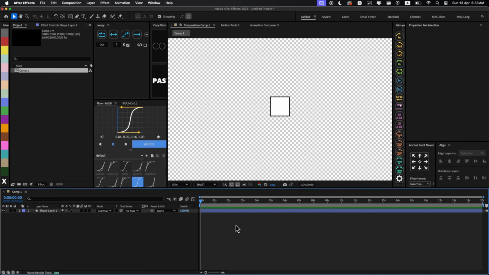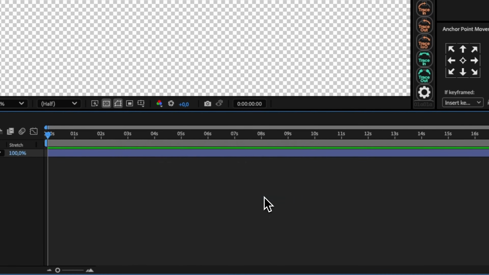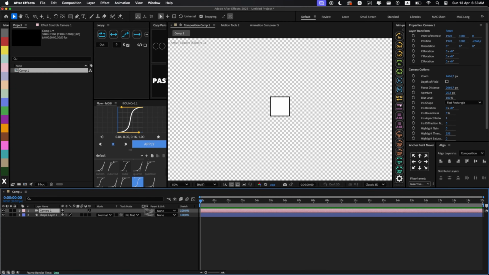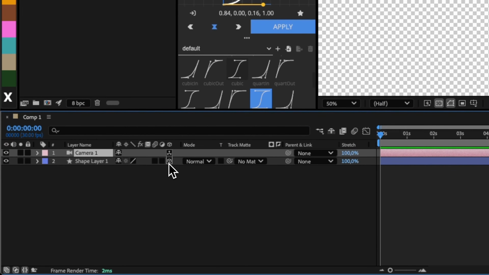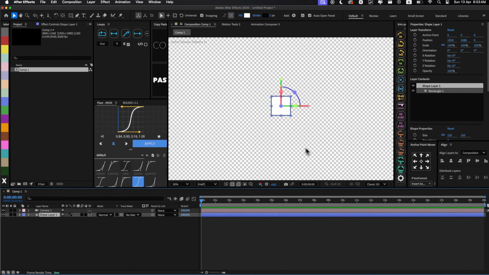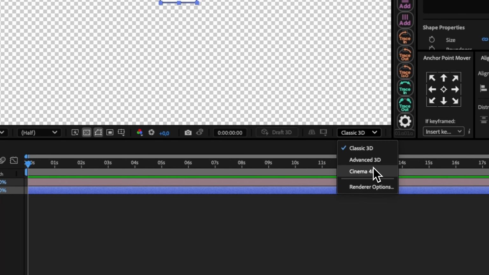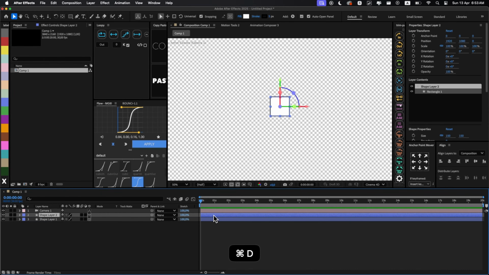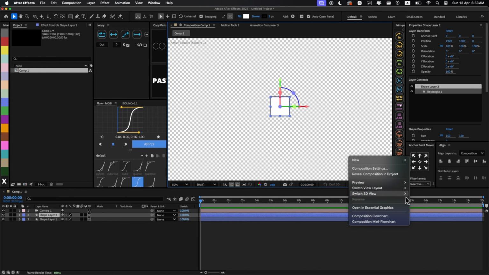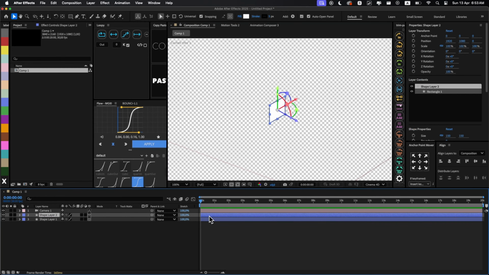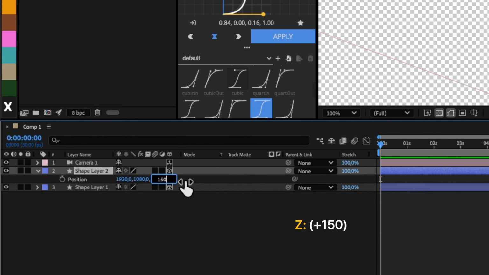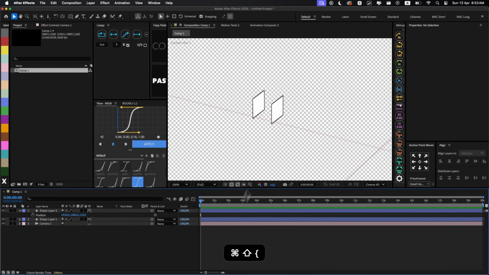Let's link them again. After that, we're gonna create new camera layer. Hit OK. Then make sure to check the 3D box in the shape layer here and change the render mode to Cinema 4D. After that, I'm gonna duplicate that shape layer. Let's change the view mode to custom view. I'm gonna open the position for the second shape layer and move it back by 150.